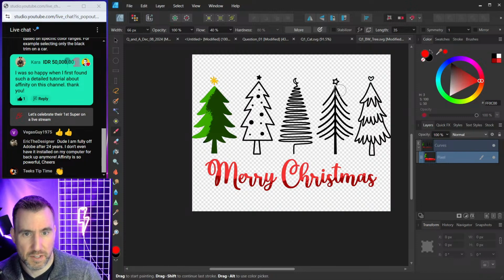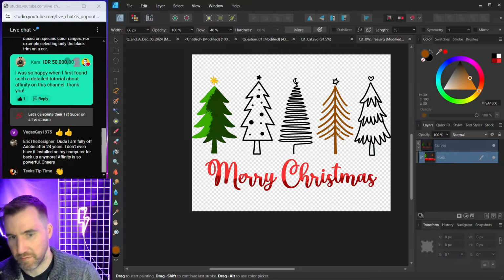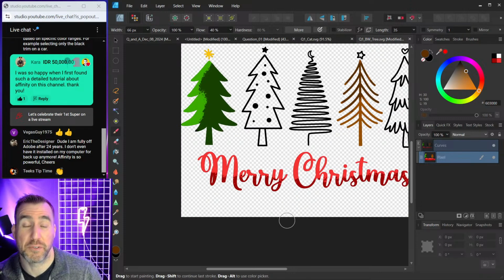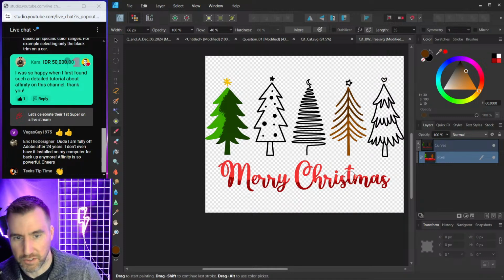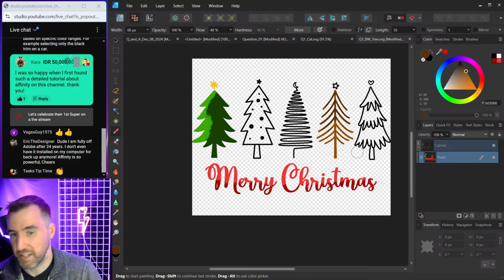Let's do a browner tree. You can keep painting like so. So this is a way you could actually recolor vectors if you wanted. And again, the point I'm making here is you can actually get a little more texture going on as opposed to just using vector flat colors or just gradients and things like that. So you can keep going like that.